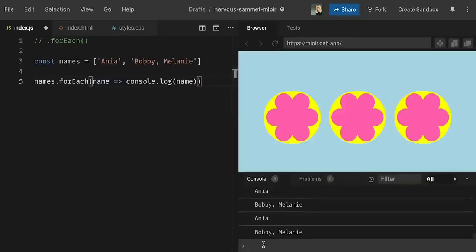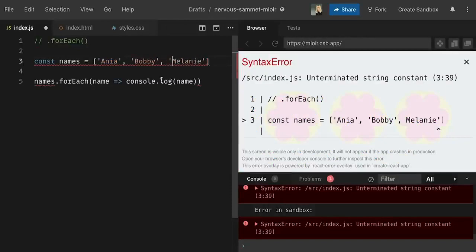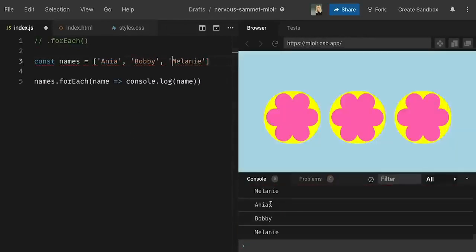So let's get our console log. And there we go. We've actually made a mistake here because it's saying that this is one element. So 1, 2. Well done for anyone that spotted that. Let's actually fix that. And there we go. Ania, Bobby, Melanie. We are printing out each item of an array. So each name as we chose to call it in our console log.